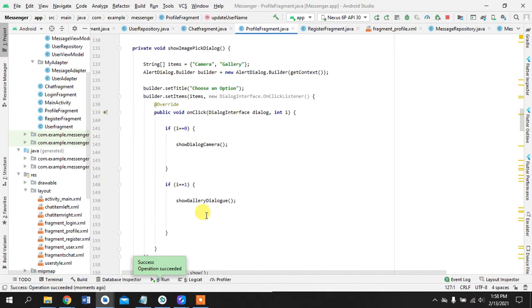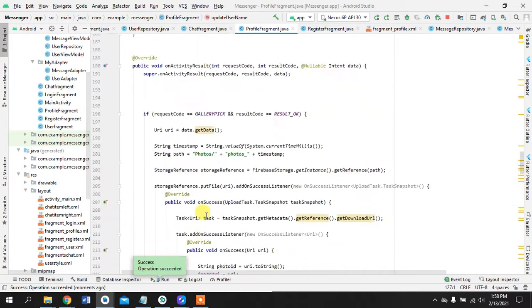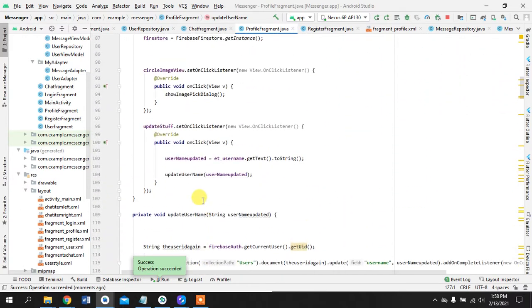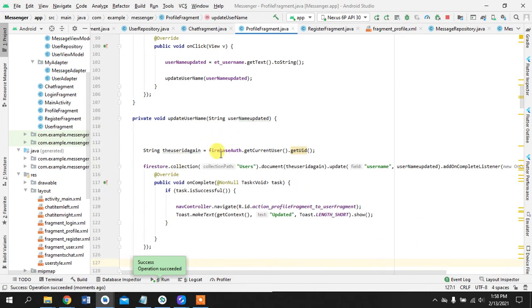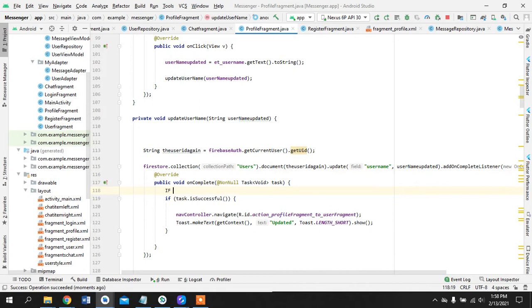And one more thing I'll do is, just to avoid the null pointer exception, I will go in here and add if is added.